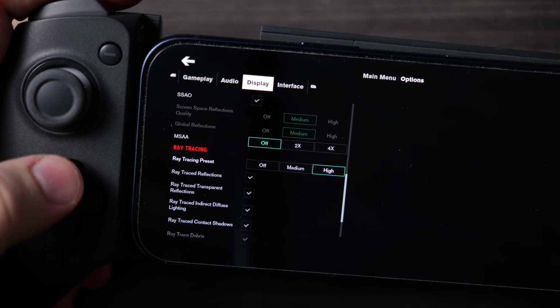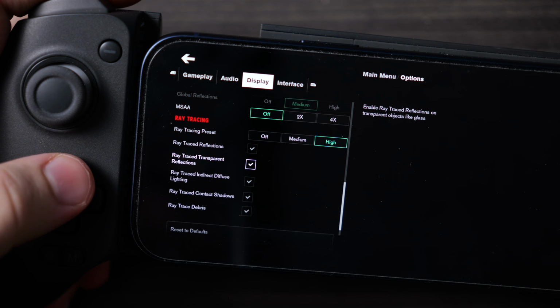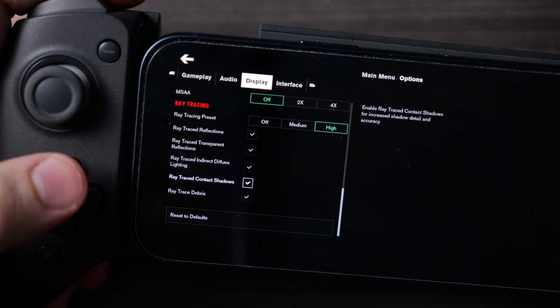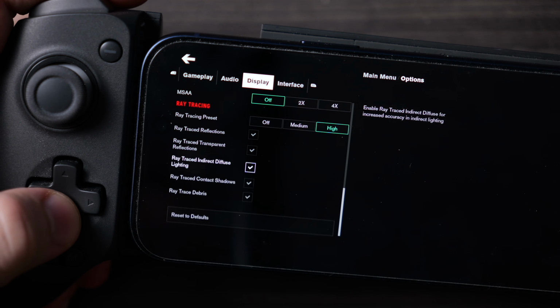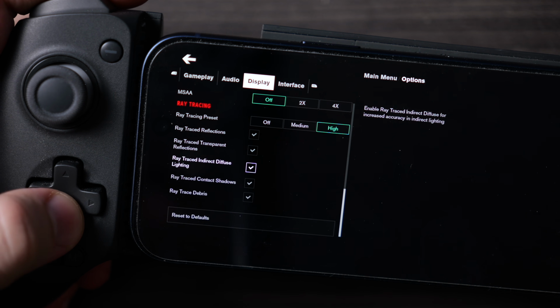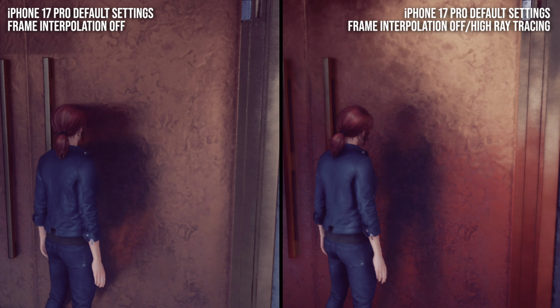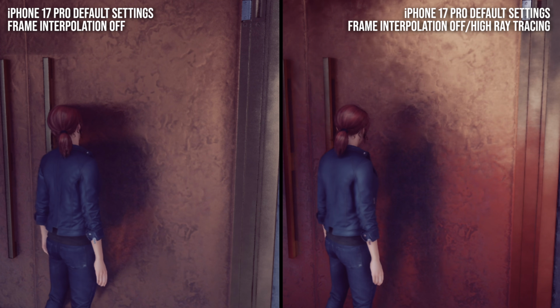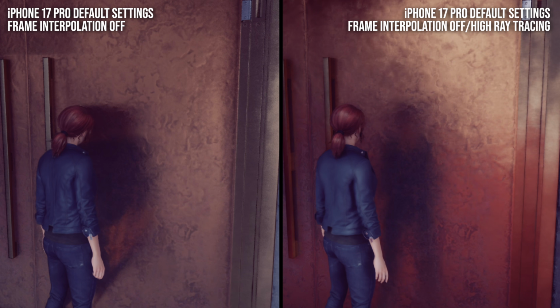Rasterized Control on iPhone is pretty good, but its ray tracing takes the game to the next level. Nearly the entire suite of PC ray tracing features is available on my iPhone 17 Pro, including opaque reflections, transparent reflections, contact shadows, diffuse global illumination, and a toggle to enable debris to be included in the ray tracing. The PC setting to dial up ray tracing sample count is absent, but the game's core RT features are very much present. In practice, the ray traced reflections are easily the most notable upgrade.